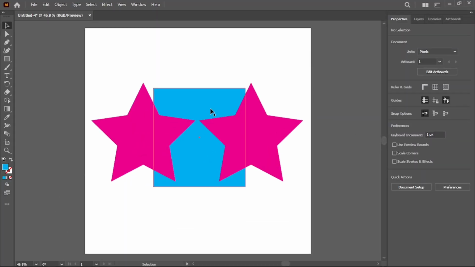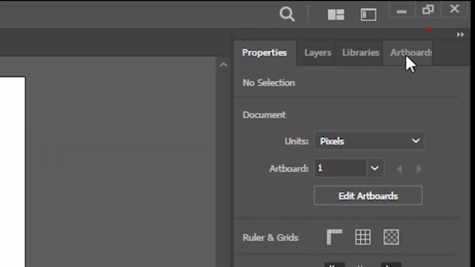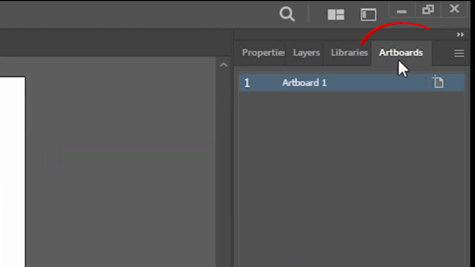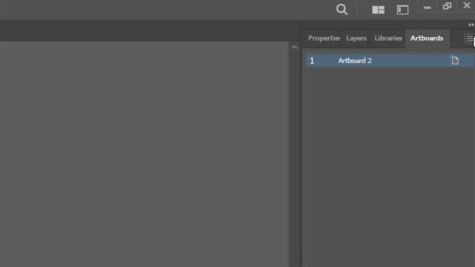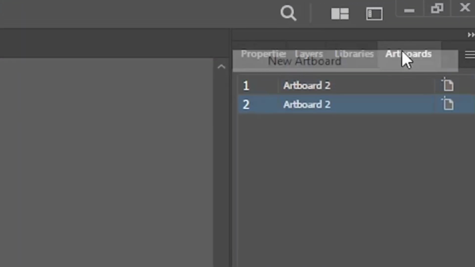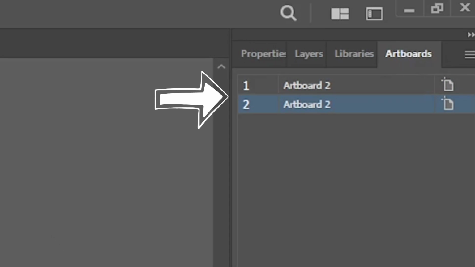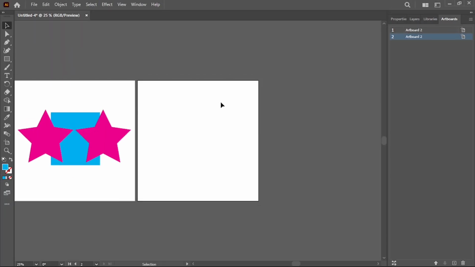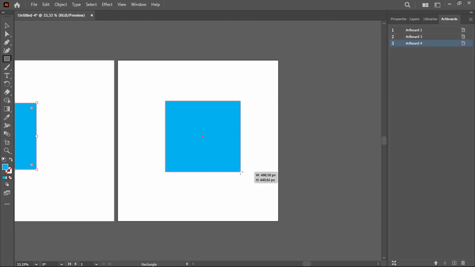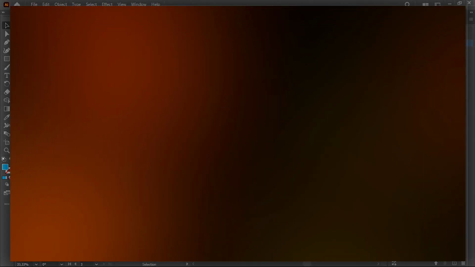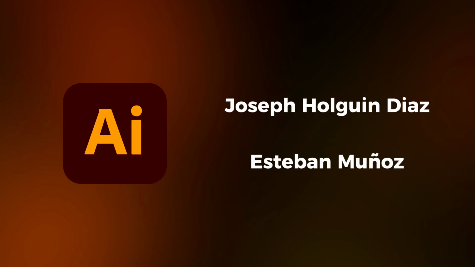The next window is called Artboards, where artboards are canvases, which are segments in which we can work. If we need more space, we create another artboard. And with these basic tools we can start creating our illustrations.